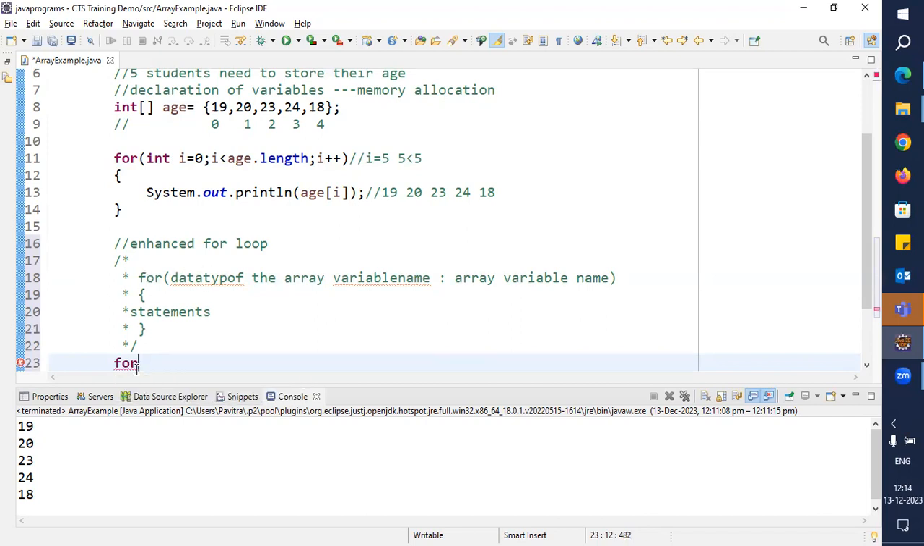So now I'm writing the syntax first. For loop: I have to write the for loop. Next, what do I have to do? Data type of the array. What is the data type of the array here? Our array is age and the data type of that is int. So you have to take the data type of the array, that is int. Next, variable name. We can give whatever variable name we want. Suppose I'm giving it as n, or you can give it as number also. Just for simplicity, I'm giving only one letter.